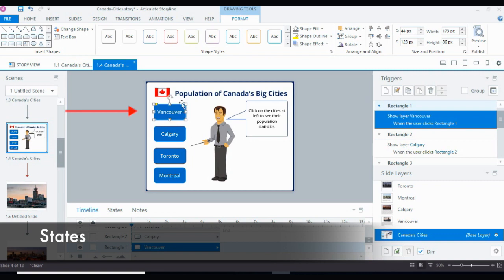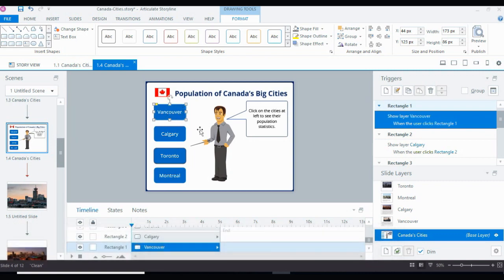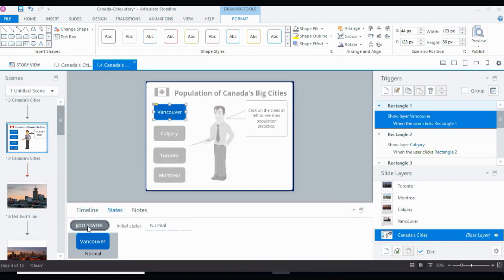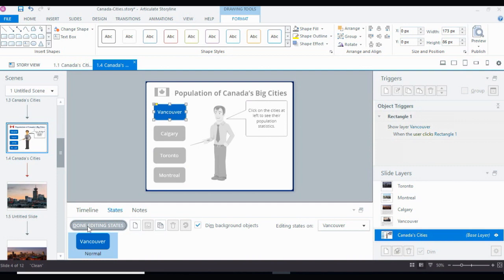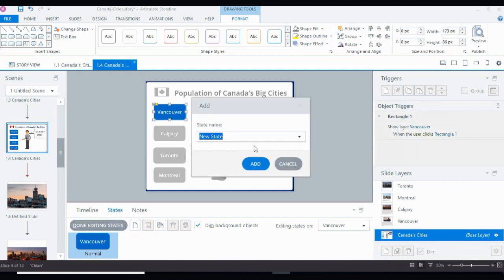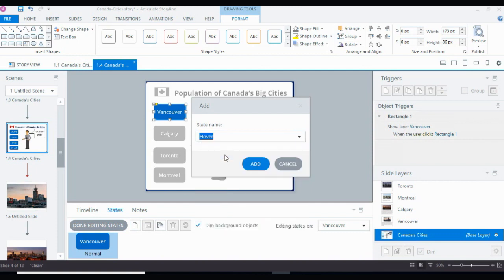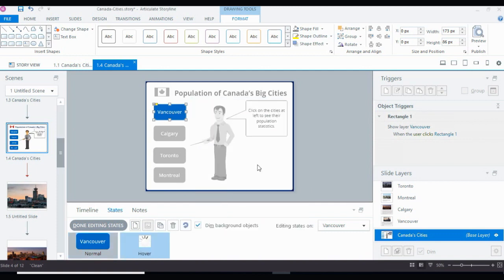The way we do that is highlight the object you wish to change the states for, and then you click down here on States. Okay, and then we select Edit States. And when we're in Edit States, we can click this button here to select and add a new state. In this new state, I'm going to select hover. I'm going to add that. And so I'm in my new state.